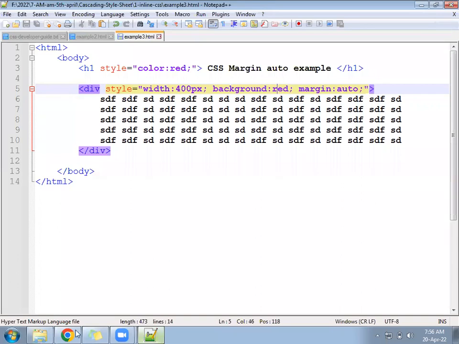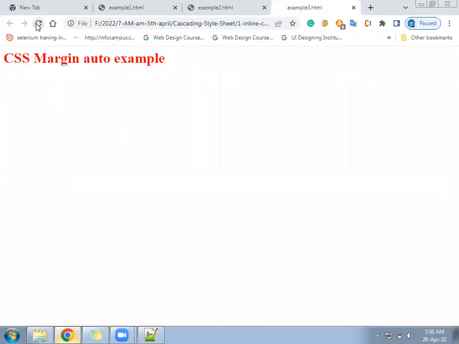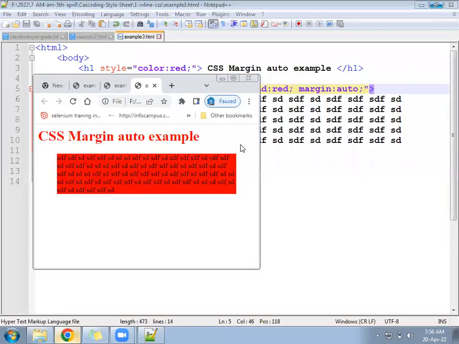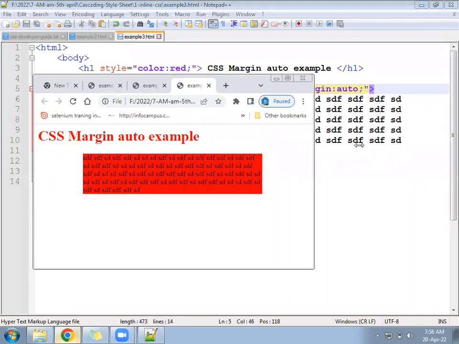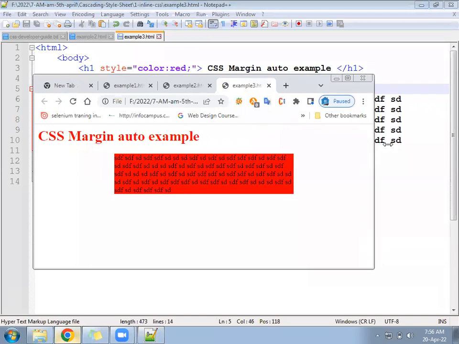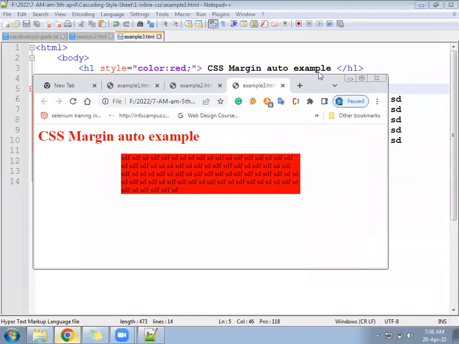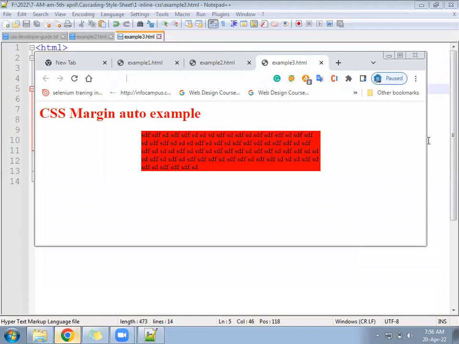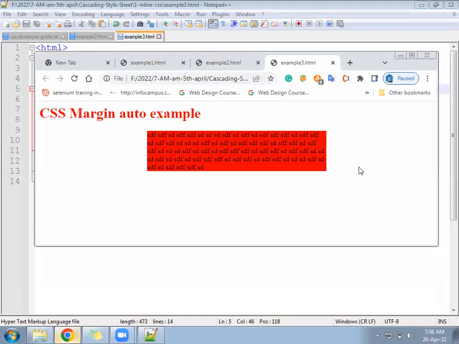Now let me run it and see how that looks. It will come in the center of your current screen. If I minimize my window and resize it, you can see I'm resizing the window. What is the current width of the screen? In that width, it fits in the middle. I resize something like this, and you can see it's fitting in the middle. I increase a little more, it's fitting in the middle. That is called margin auto.